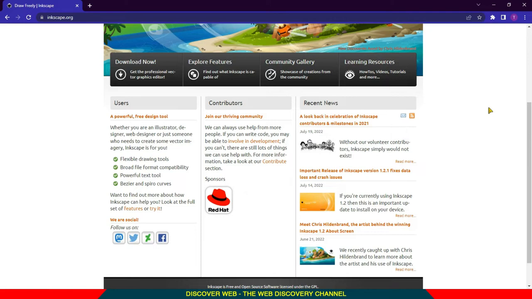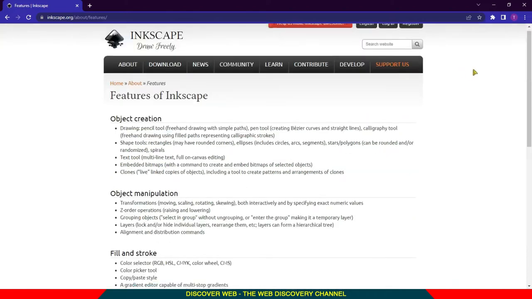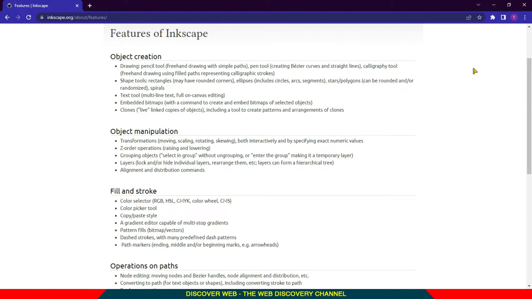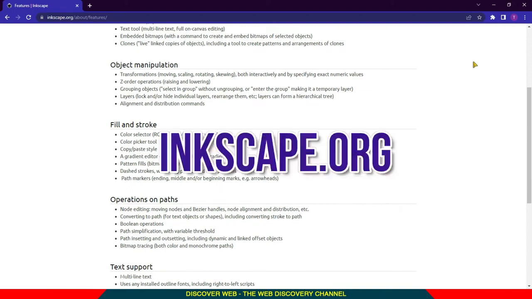Inkscape boasts a special spirals tool, a tool to create patterns and arrangements of clones, advanced object manipulation options, multiple filters including bevels, textures, overlays, and more, and some nifty fill settings. In short, there's very little Illustrator can do that Inkscape can't. For more, you can check its features on inkscape.org.